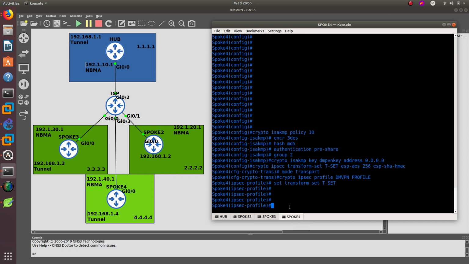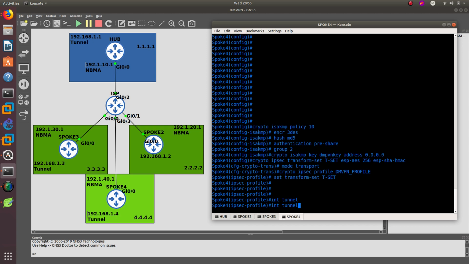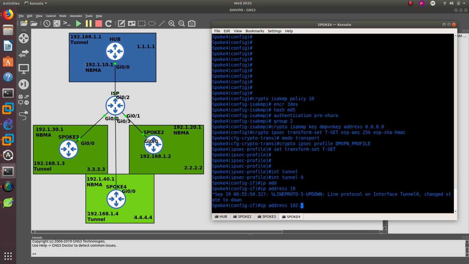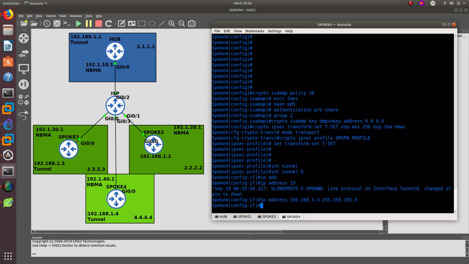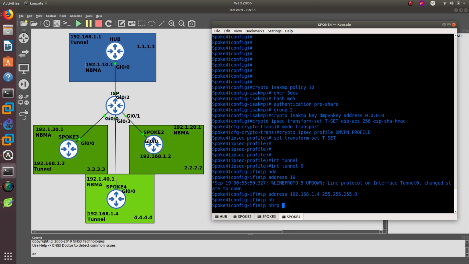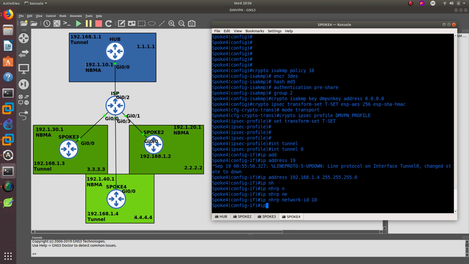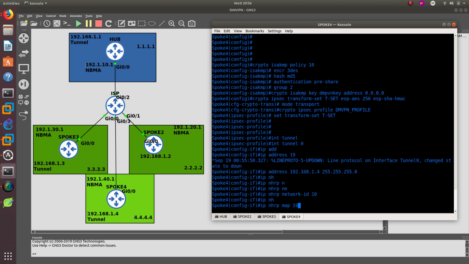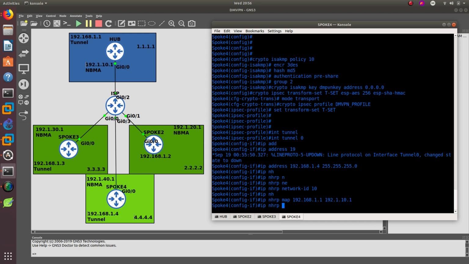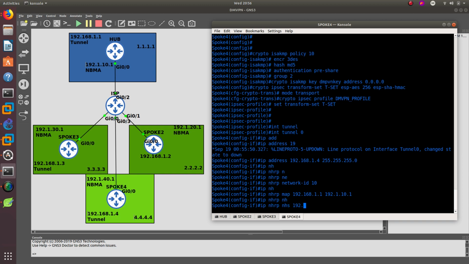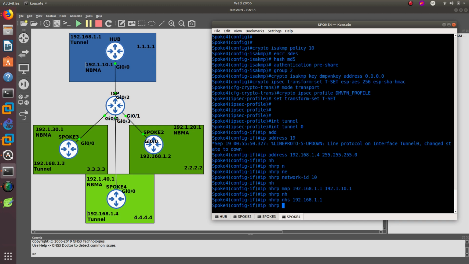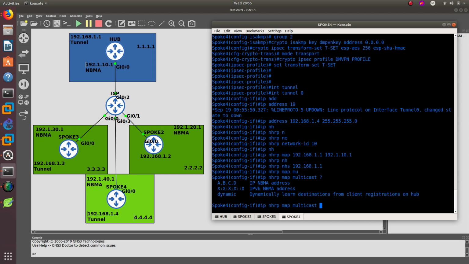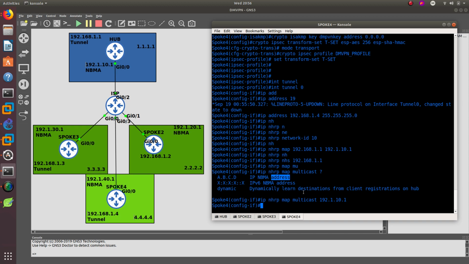Now let's go ahead and configure spoke number 4, interface tunnel 0. The IP address 192.168.1.4. Let's do ip nhrp network-id 10, ip nhrp map 192.168.1.1 to the NBMA address 192.1.10.1, ip nhrp nhs 192.168.1.1, and ip nhrp map multicast, and for the map multicast we need to add the NBMA IP address 192.1.10.1. Okay, so that is good.